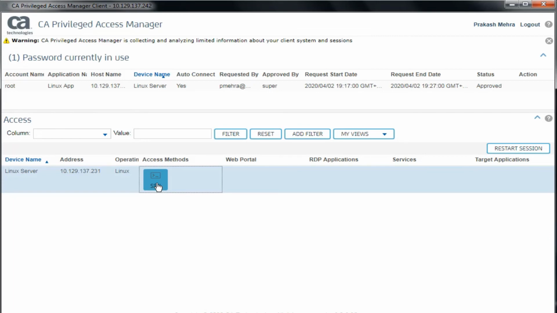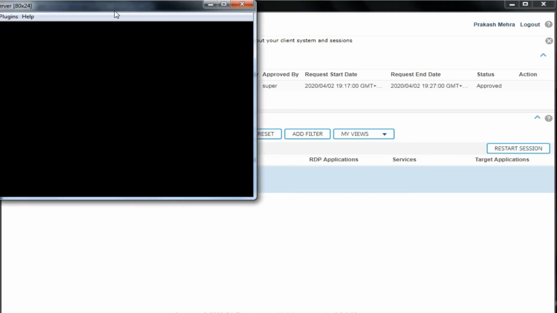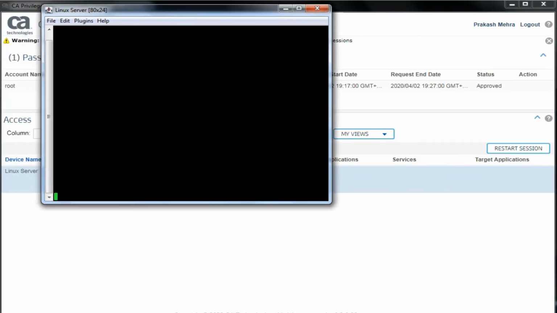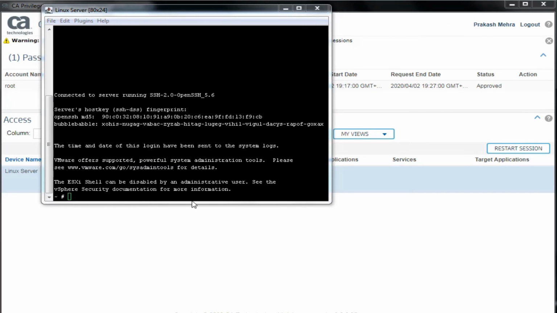Here I configured a transparent login so that Prakash will not type the root password, and I'm hiding that password from Prakash. So I have vaulted the password of the root account so that he doesn't know the password, and I can eliminate the over-the-shoulder password threat, right? Prakash just clicks on the SSH, and you see that he is auto logged in to the Linux server, and he can type any authorized commands here.